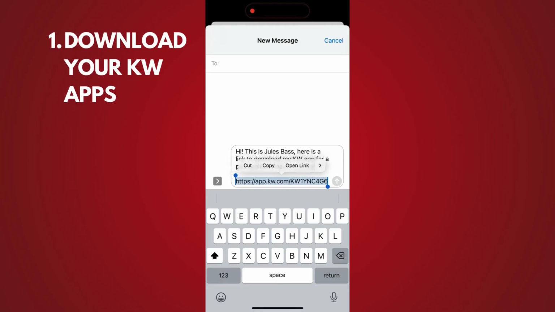So again, this is through the Command app by clicking your name at the top and clicking Share My KW App link, and that's going to share the other app we just took a look at to your clients.